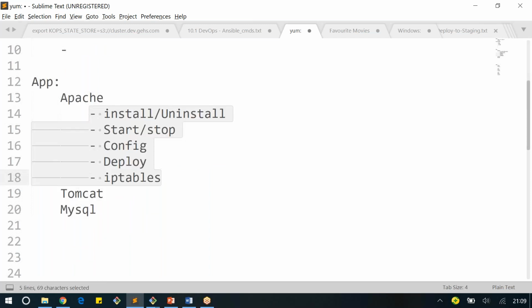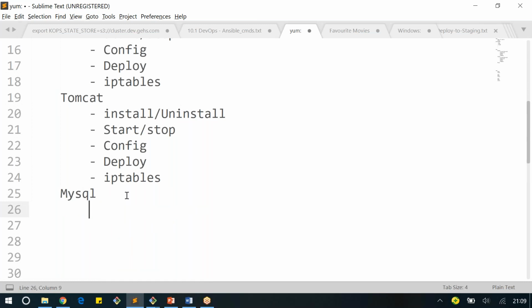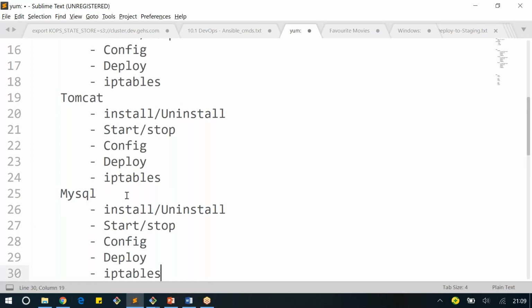So these are all the activities we are expecting, not only for Apache. Suppose the application is using Tomcat, all these activities apply, and for MySQL you are expecting the database to be configured, the MySQL related activities. So those are all the points.